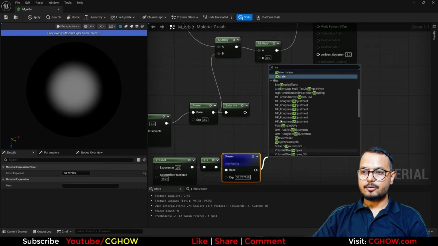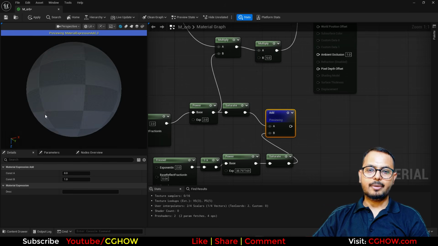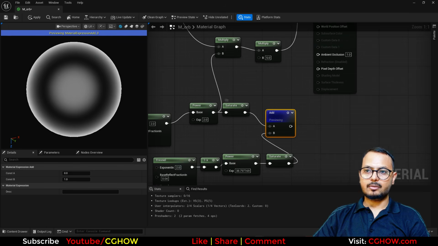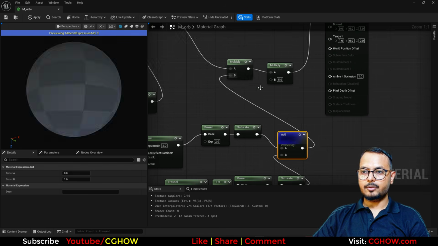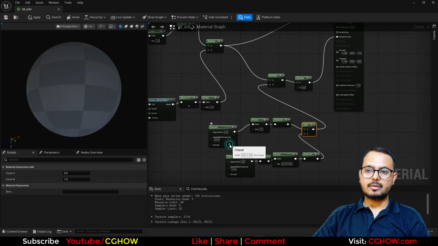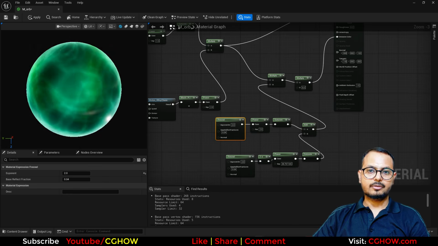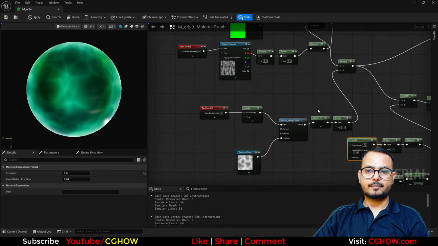So I will saturate it, then I will add these together. So we have the brighter edges and we have the brighter core that we can use here. Okay, you can do it with a single Fresnel, but if you want double. Now it looks a little more cool.